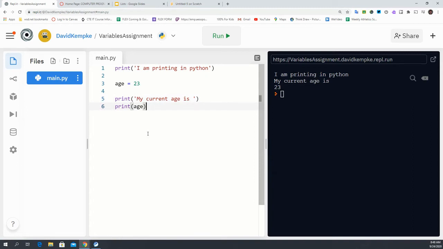Okay, I can then change the program to say age is now equal to 25. And then let's just do this again. And then if I run it, it says my age is now 25 because I set the variable to be something different. So this is what's known as an integer or whole number, okay?